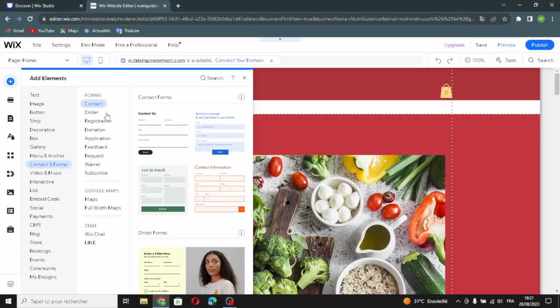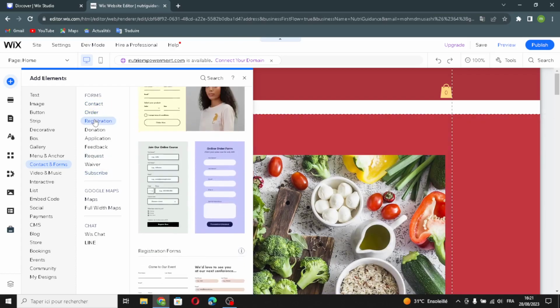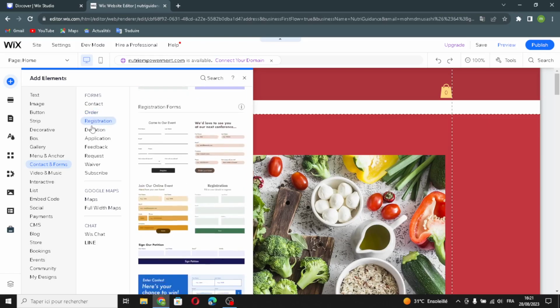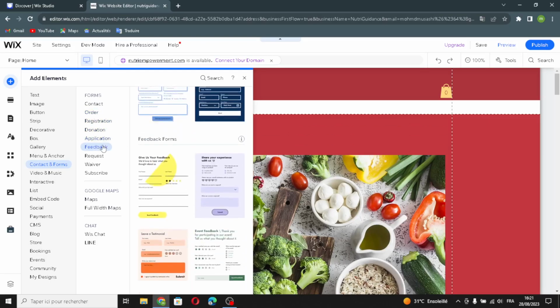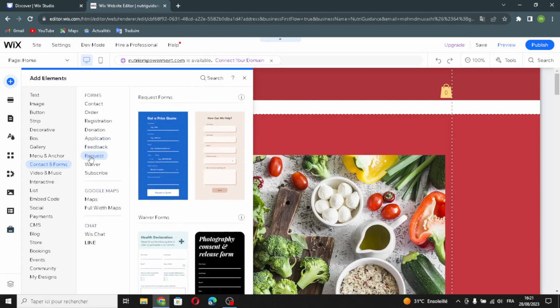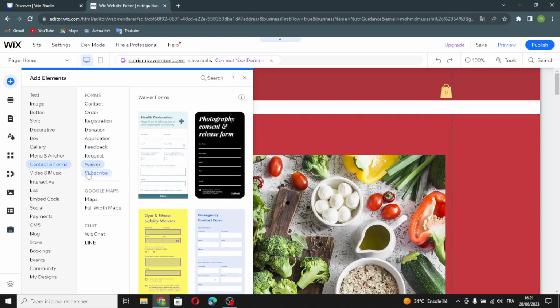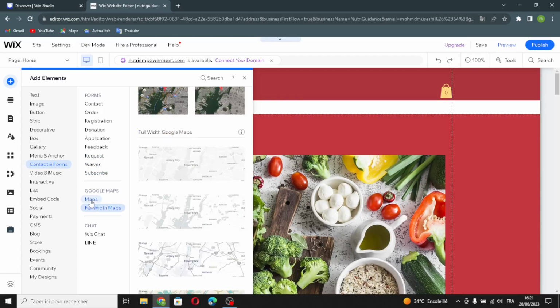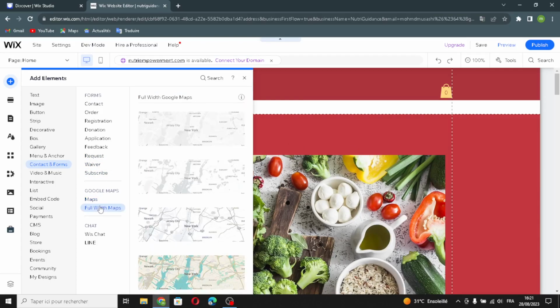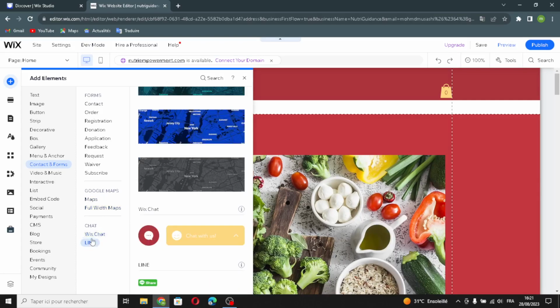Here you find all the forms you have to add on your homepage: the contact forms, the order forms, the registration forms, the donation forms, the application forms, the feedback forms, the request forms, and the waiver forms and subscribe forms. Here the Google Maps, if you want to add normal maps or full width maps. Here you find the chats, the Wix chats, and the line button.